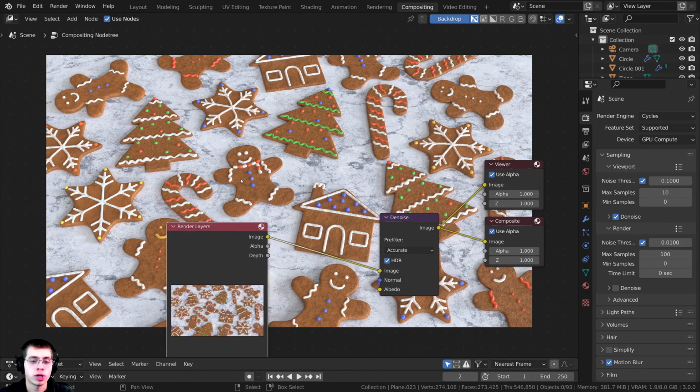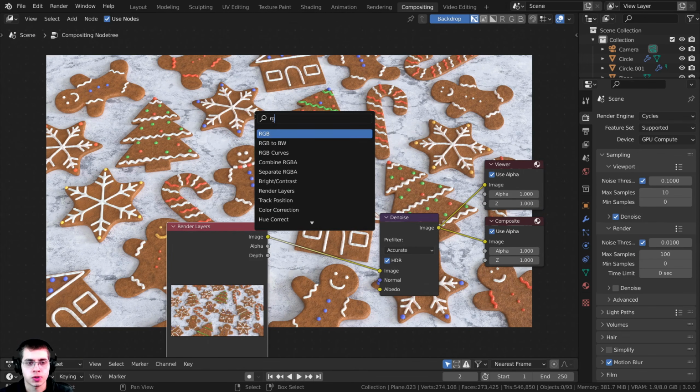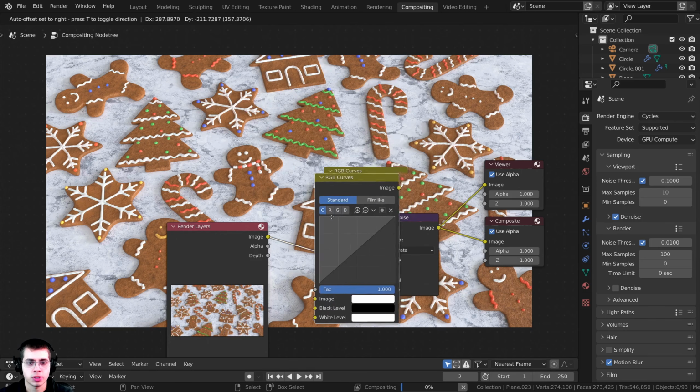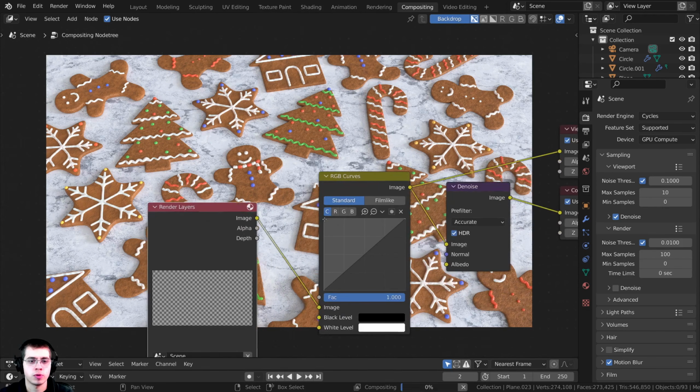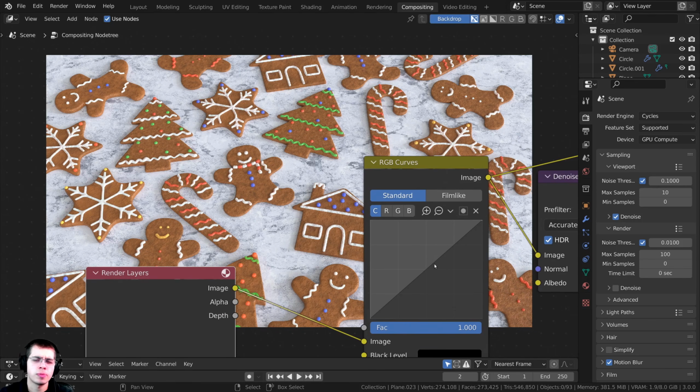And then also if you wanted to, you could press Shift A and search for the RGB curves, and I'm just going to drop the RGB curves right here, and you can Control Shift and click on the RGB curves to preview it. So then if you wanted to, you could do a little bit of color correction.